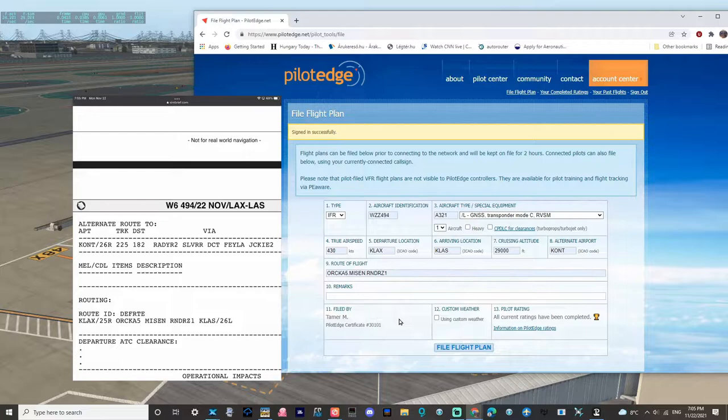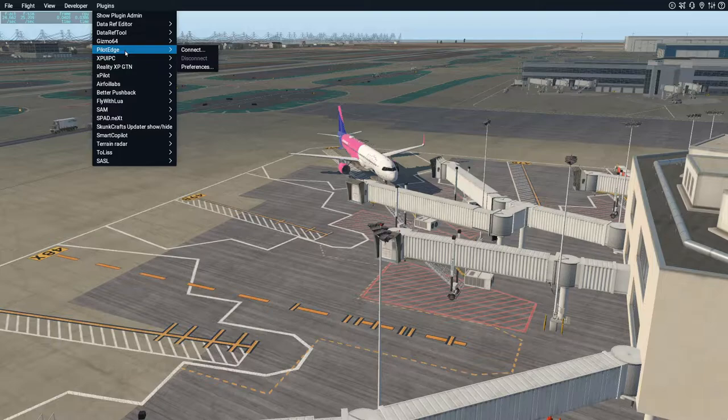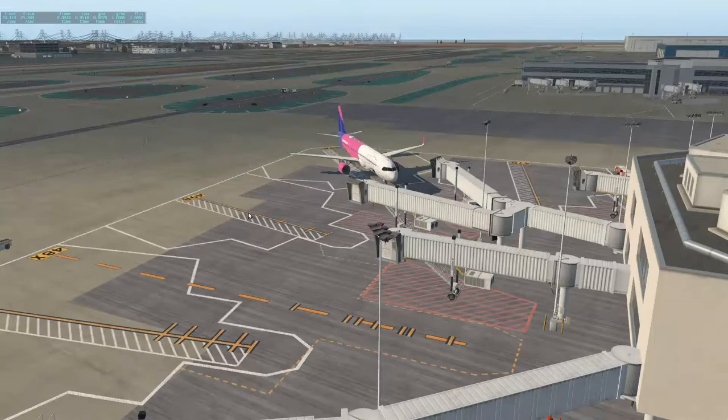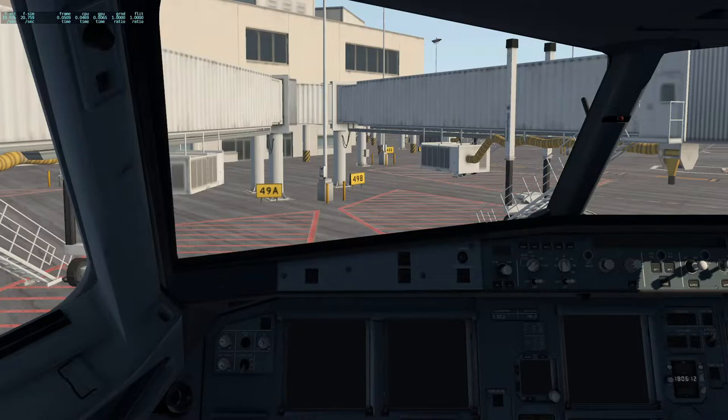We can receive our clearance via CPDLC, or we can call in and get the clearance. I think we should call in and get the clearance. It'll be more fun. Okay, I'll go ahead now and file the flight plan. The flight plan is filed successfully. We log into PilotEdge. Looks like we're connected to PilotEdge. And now it's time to get in the cockpit and do our thing.